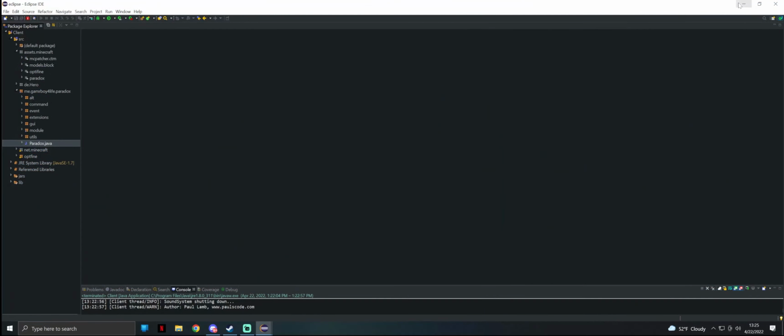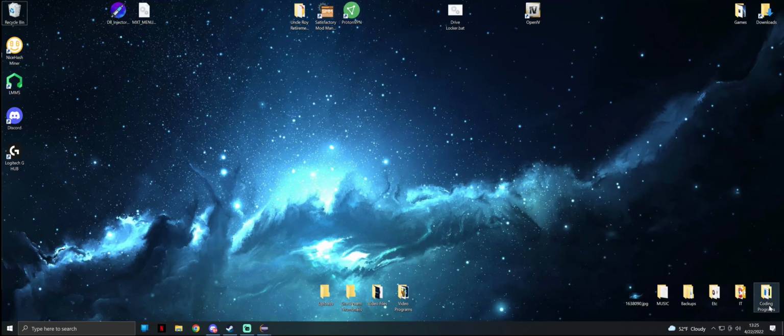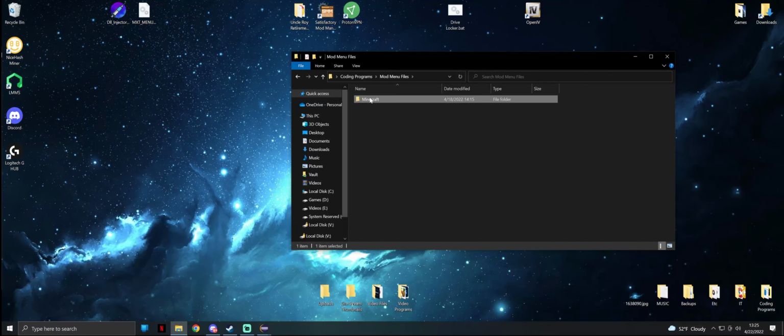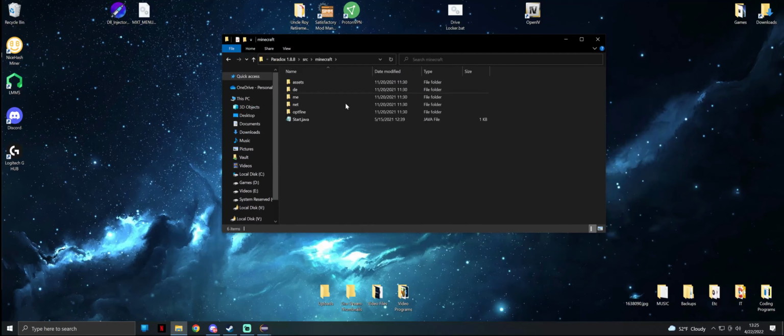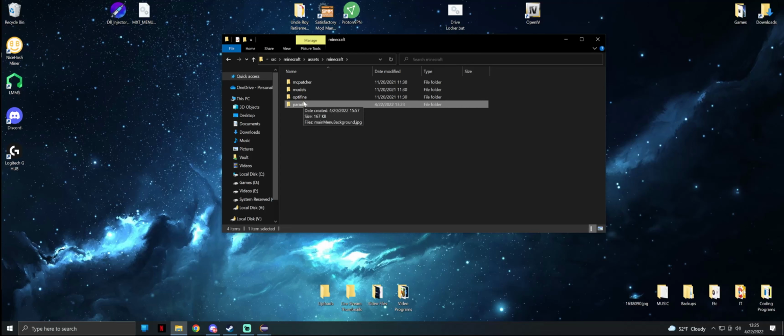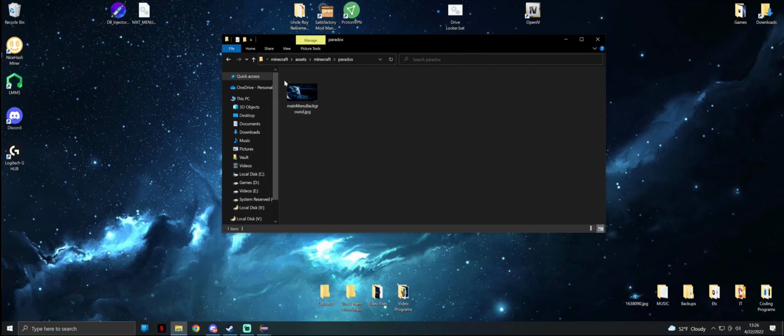What you're going to do is save that image to your desktop or downloads. We're going to go into Coding Pro or wherever you have your hack client base, which mine's in here. We're going to go to the source Minecraft folder, then assets Minecraft. You won't have a package under your name unless you've already been doing something with assets. So just create a new folder with your client name, drag that image into here, and rename it like main menu or main menu background. In my case, that's what I named mine.